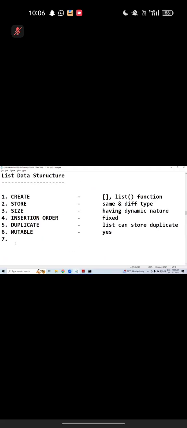Move to the next one. Maybe the last one, one more point. List follows index. Follows what? Index. Having index nature. Anything is fine. Having index nature, anything is okay.